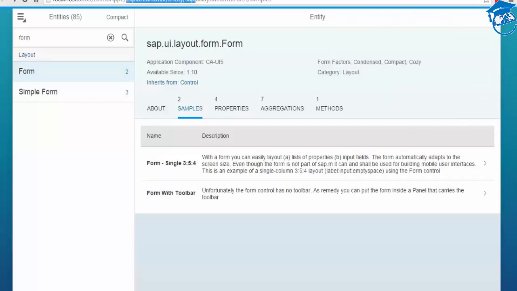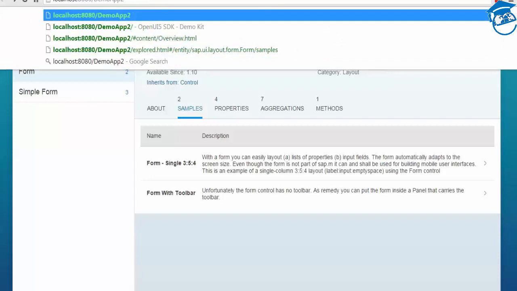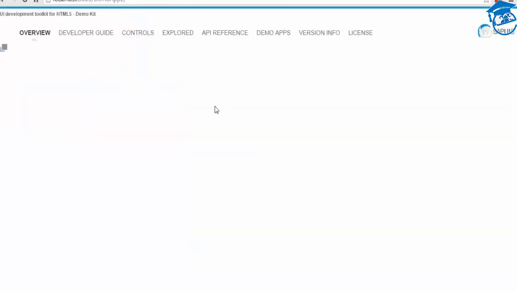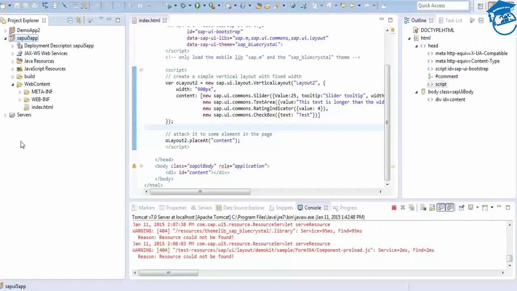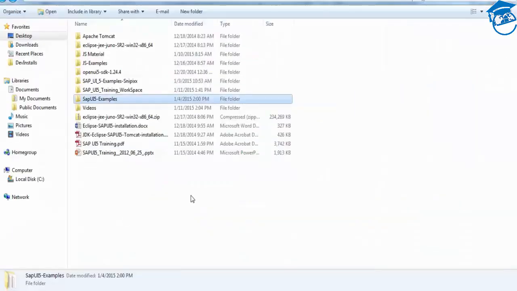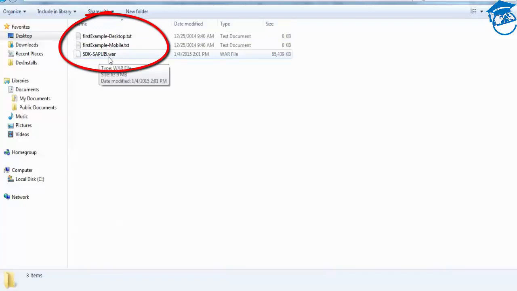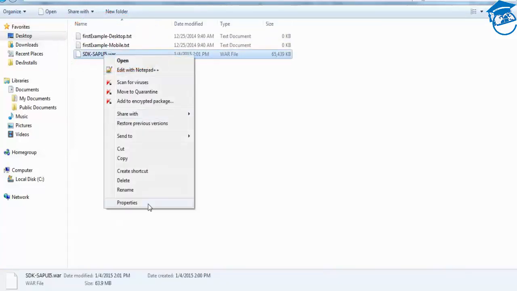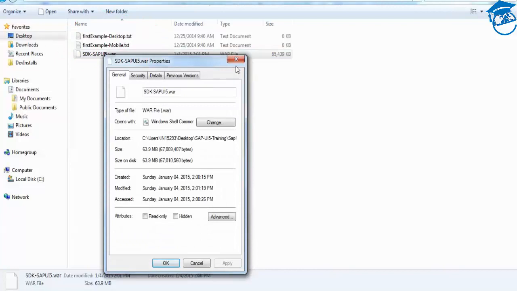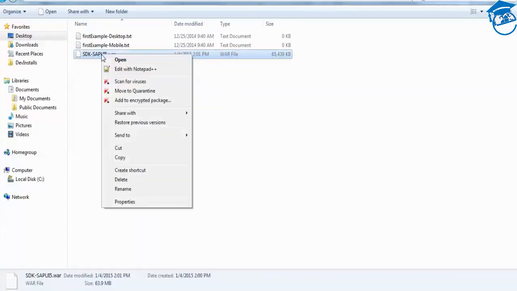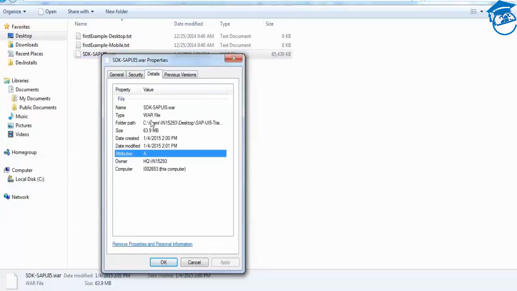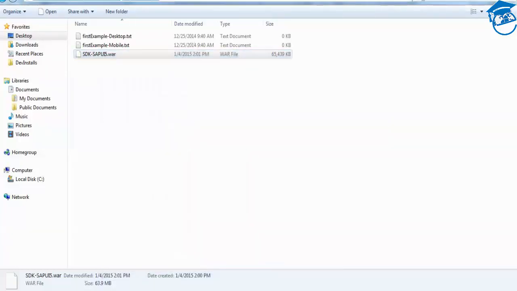So what I'll do is I'll provide you a WAR file where you can deploy. My WAR file is in this particular folder, SAP UI5 examples, SDK UI5.war. So I'll right click here. This will be given to you and you can get the properties, details, wherever it is. Copy the folder path.